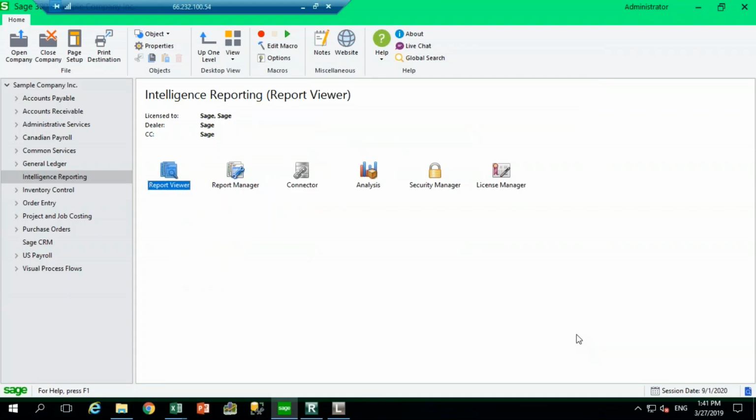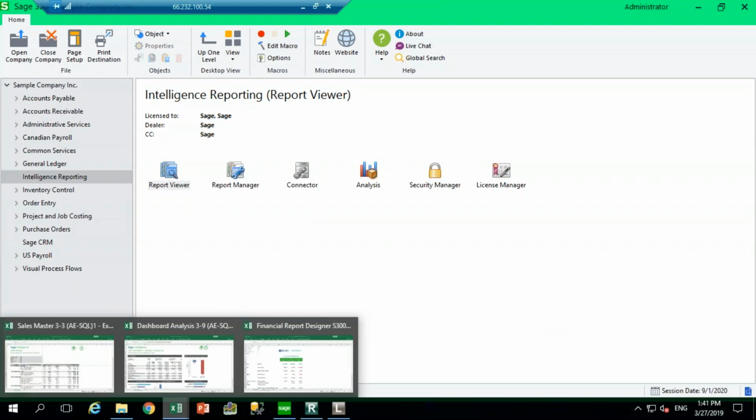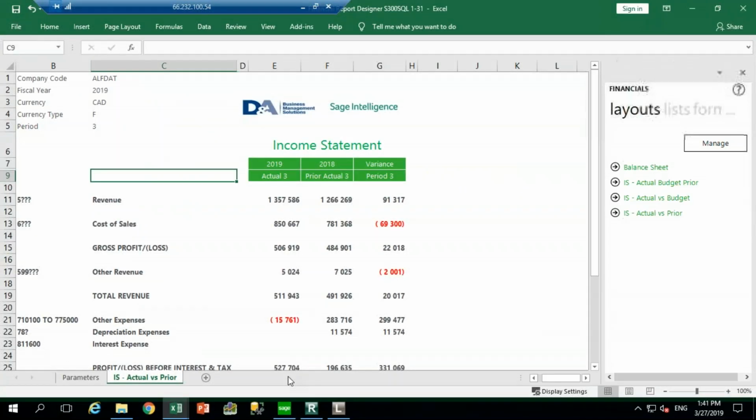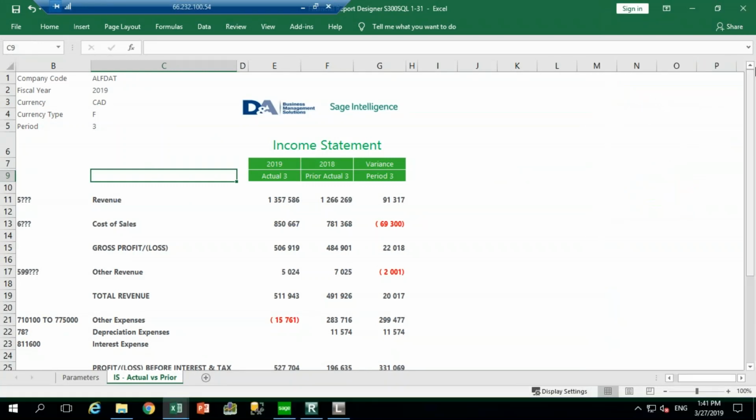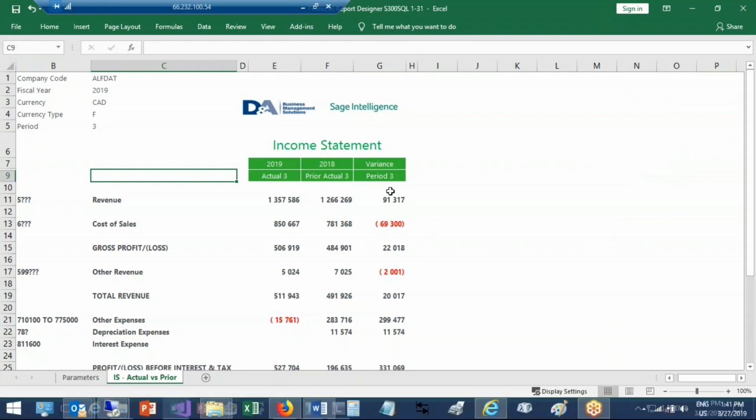So when you run reports, you basically generate an Excel spreadsheet. Excel spreadsheet looks like any other. This is the first example that I want to show you. It's a financial report, so an income statement. Now, before I get into the details of this, I want to make a distinction.